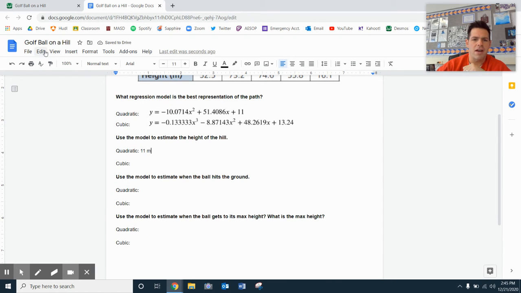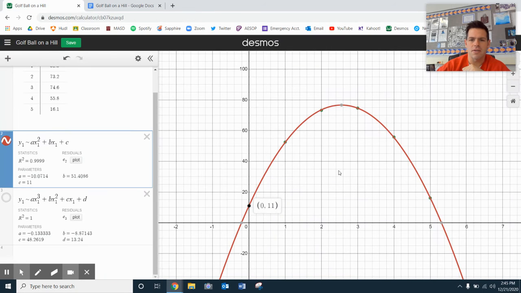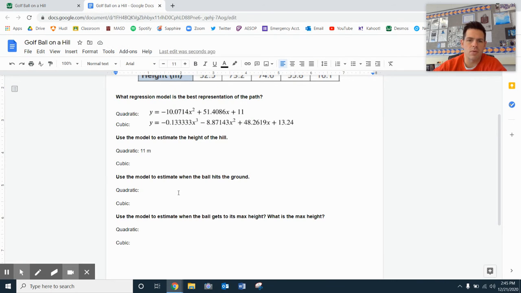Next, we want to figure out the estimation for the ball hitting the ground. Again, if I just click on the graph, certain pieces of this just pop up for me. 5.31 is our x-intercept, and that is in seconds. For quadratic, 5.31 seconds is the estimate when the ball hits the ground.